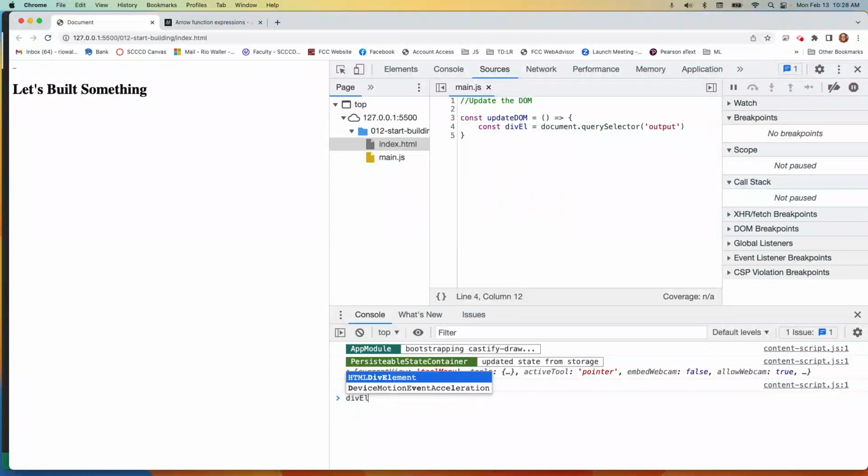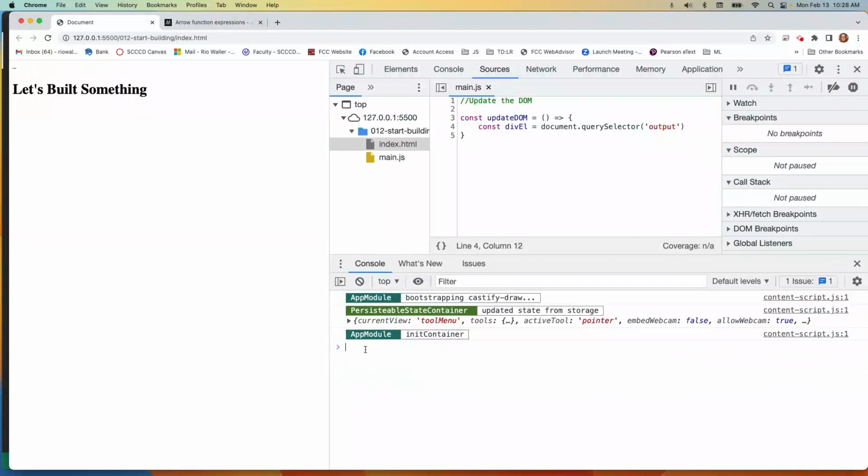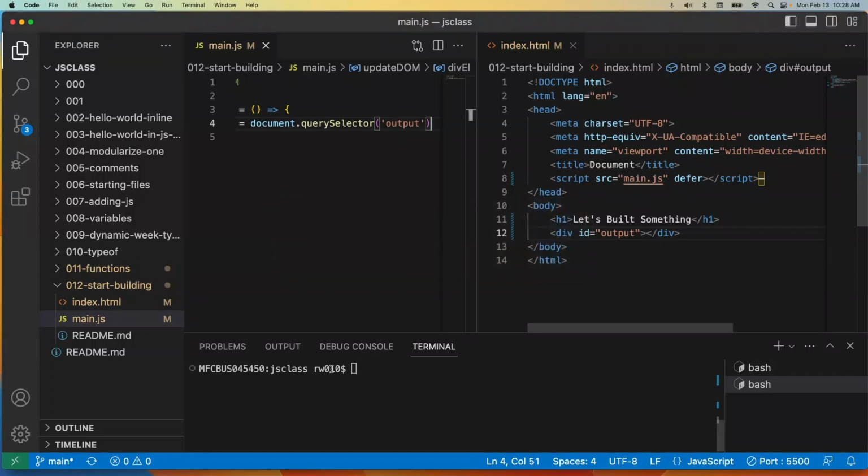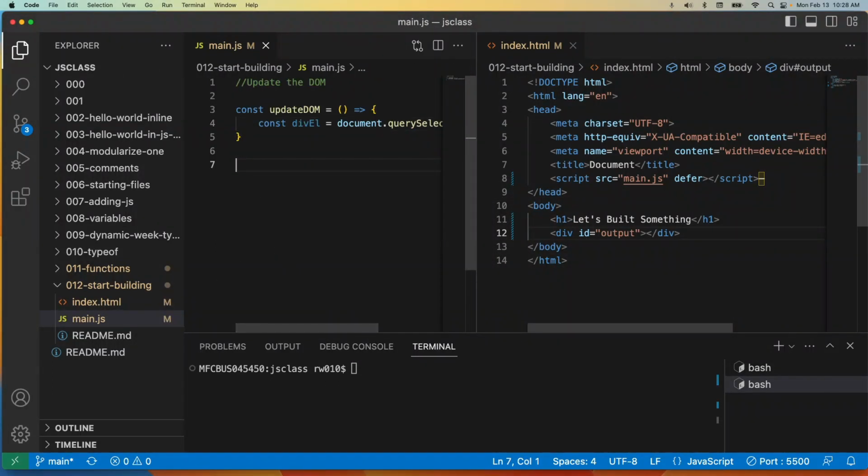So if I type div el, well, DevTools is trying to make my life easier by auto completing, which I don't want it to. Div el, that's lowercase. It's not defined. Why is that? Any guesses? Because I have not at this point invoked it. I haven't said update DOM yet.